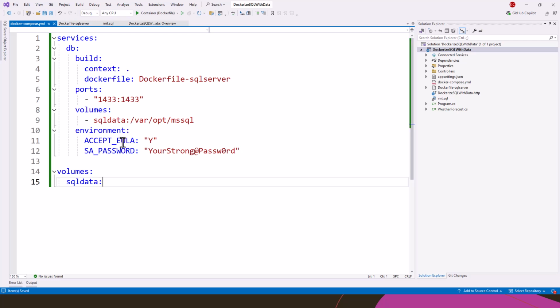Okay, so the docker-compose.yml file is added to the project root, as well as init.sql and Dockerfile. Now, what does this YAML file do? It defines a service called DB, which uses our Dockerfile. I have named the Dockerfile as Dockerfile SQL Server, which is in the same directory where the Docker Compose file is.